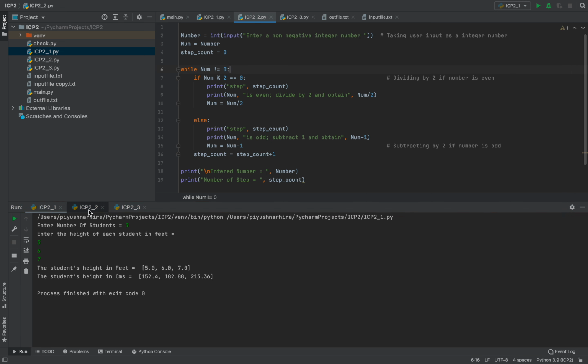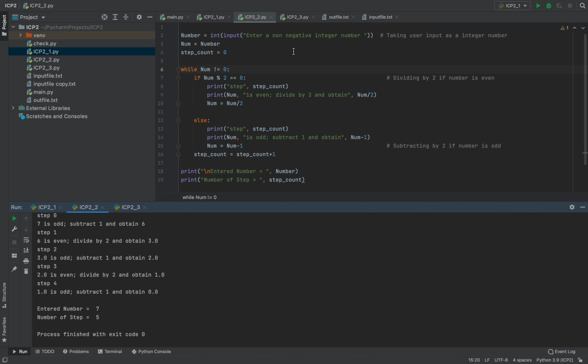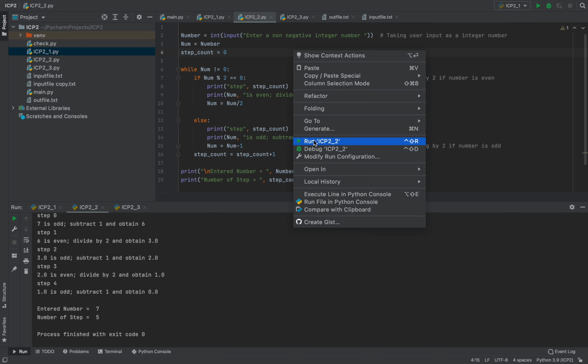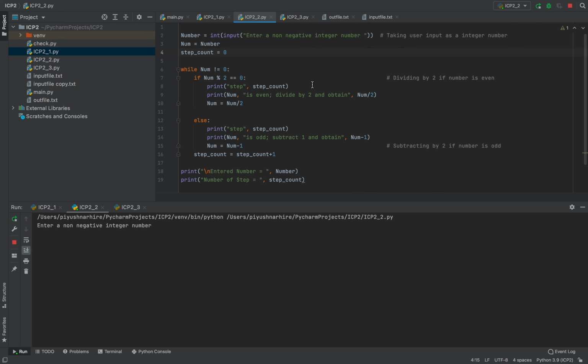So this is the second question of ICP2. Let's run this code. Here what we are doing, we are taking a non-negative integer number as user input, and what we want to do is reduce the number to 0. The rule is that if the number is even, we divide it by 2, and if the number is odd, we subtract 1 from the number.